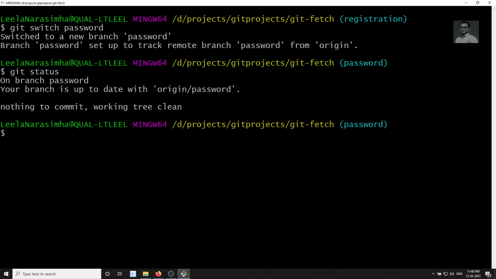In the next video, we'll try to get the data into the local branch. After fetching the details from origin, how can we merge those changes into the local branch? Let's see that using the git pull command.